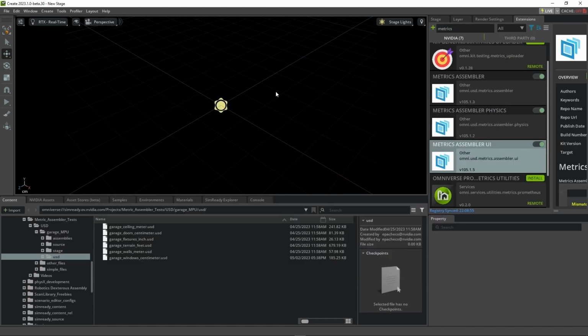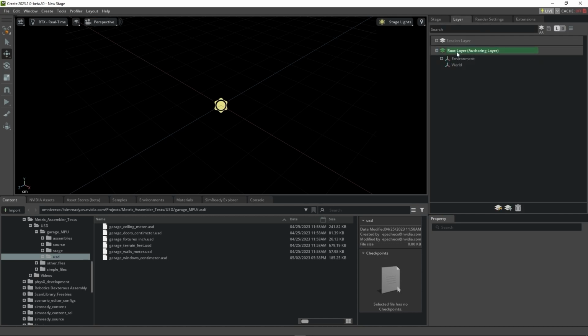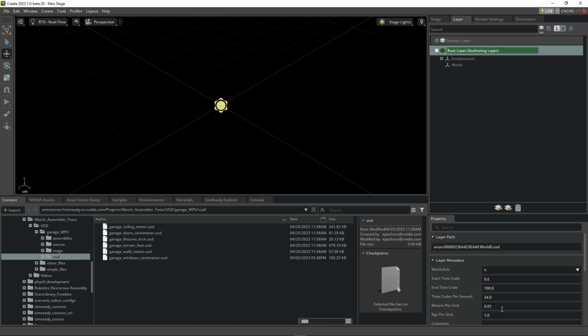So now that we know where to find the extension and that we have it enabled, let's look at the information that we get from it. This is a simple stage that I have set up here, and it's a centimeters stage. If you look at the bottom left corner of the viewport, now you can see there is a little nugget of information that is showing the display units for this stage. I'm going to confirm this by going to the Layer panel, clicking on the root layer, and making sure that the meters per unit are set to centimeters, which is correct.